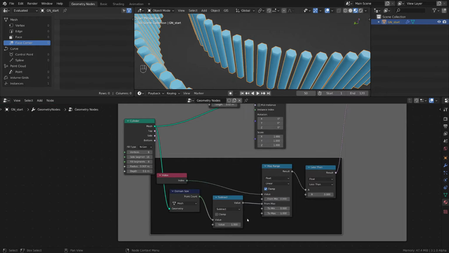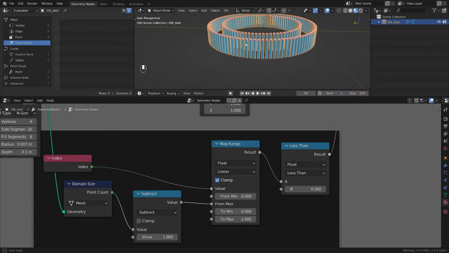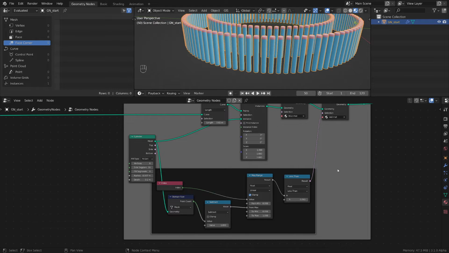And again, we have a 0 to 1 factor that we can easily expose in the modifier stack, and this value will control the spreading. So let's do something like this. You can pick this value to get some other result. I'm going to leave it like this. So now we have a mask for the tip, and that's what we tried to do.